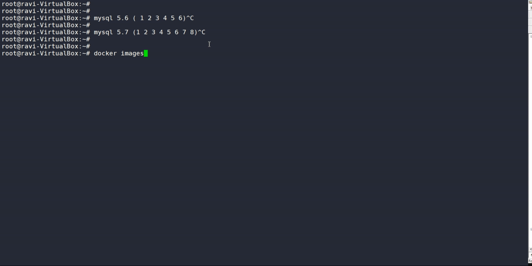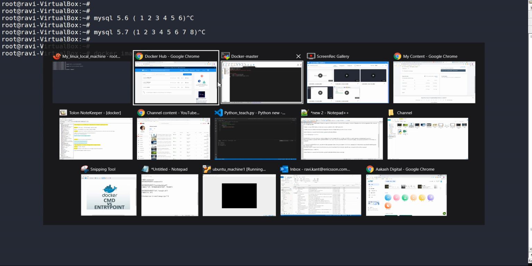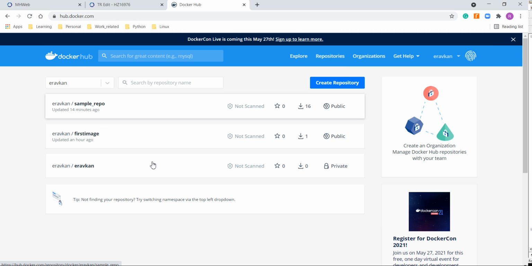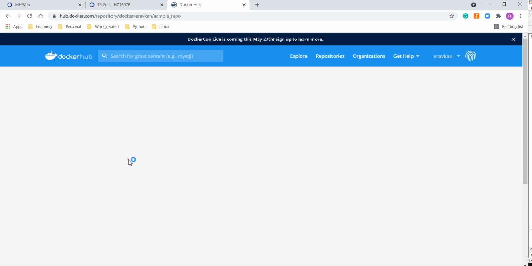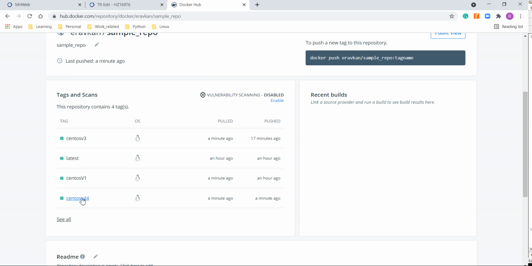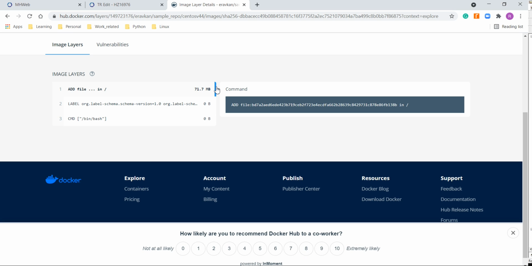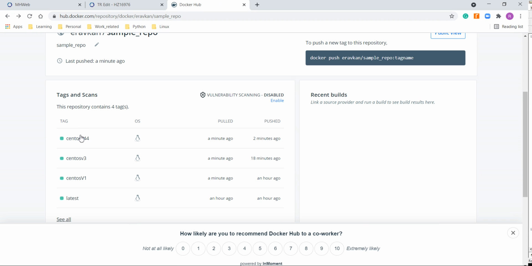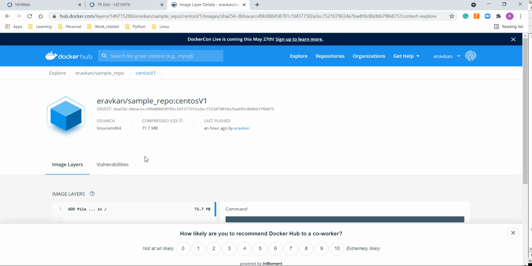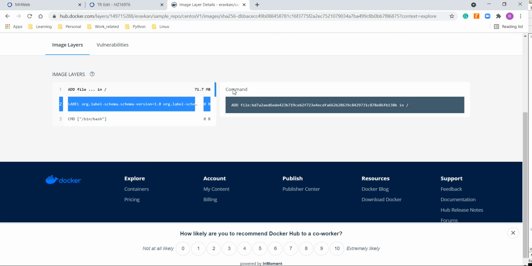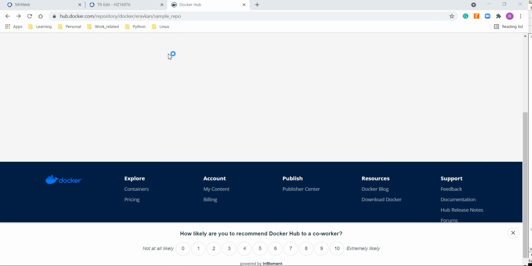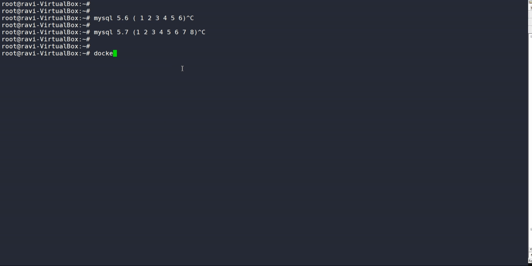Okay, so we have done the Docker push. Now let us go here. So here we have this file. If I click here, I can also see what commands have been used to make this image. We can see it in version 1. Now you have transferred the image here.